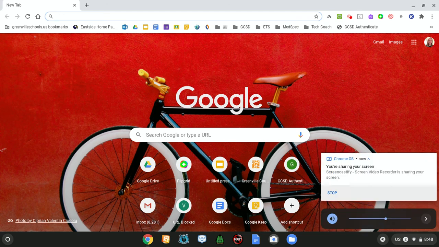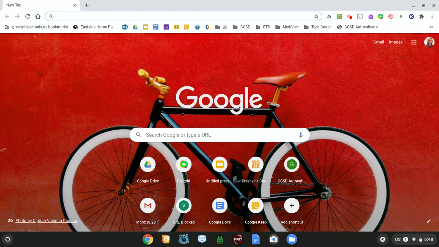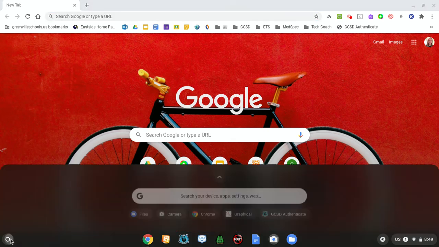Guys, it's Miss Mullen again, sharing yet another way that you can use the very versatile built-in camera on your Chromebook. So if you've never used the camera before, you go to the lower left-hand corner to the launcher.